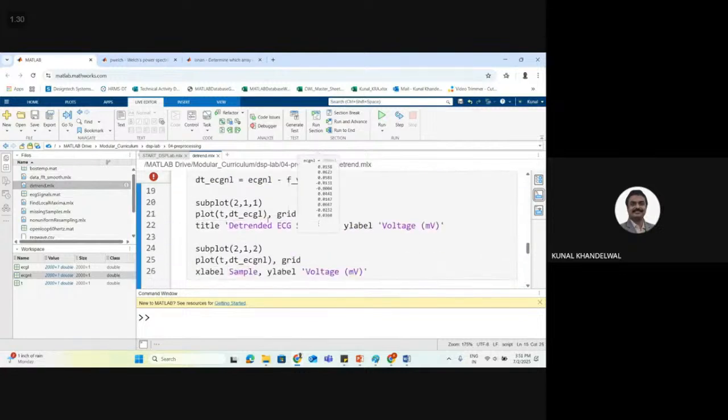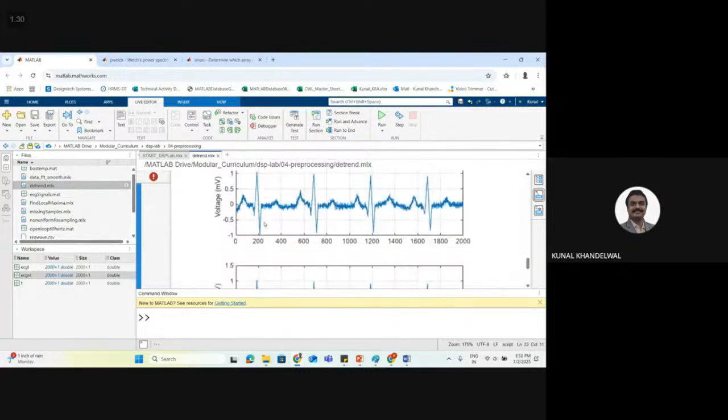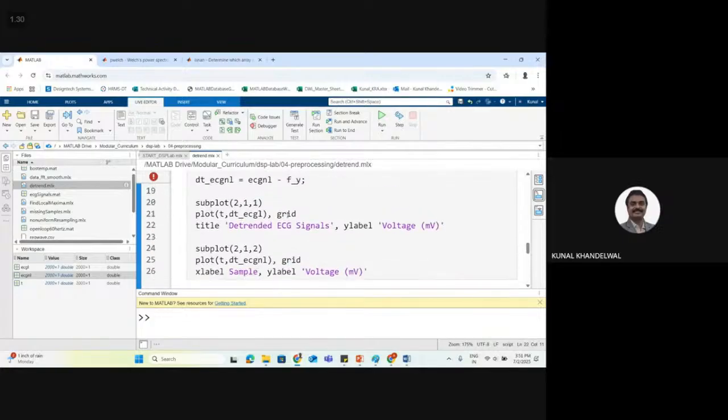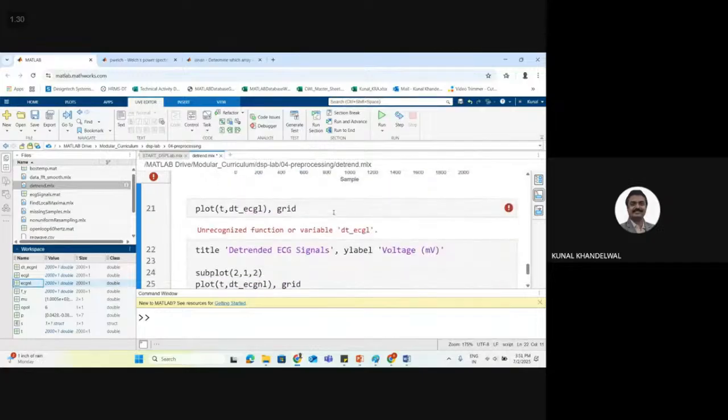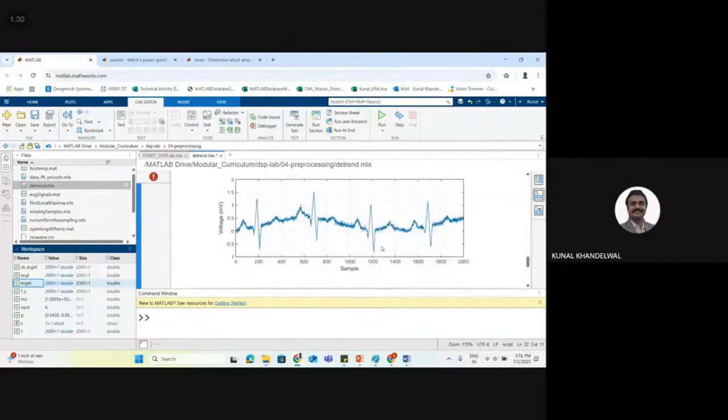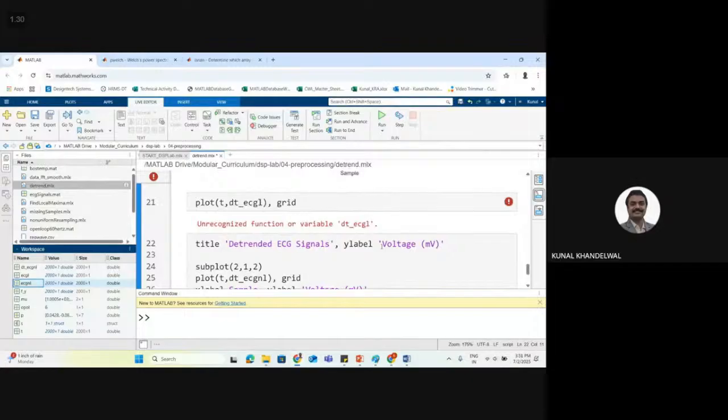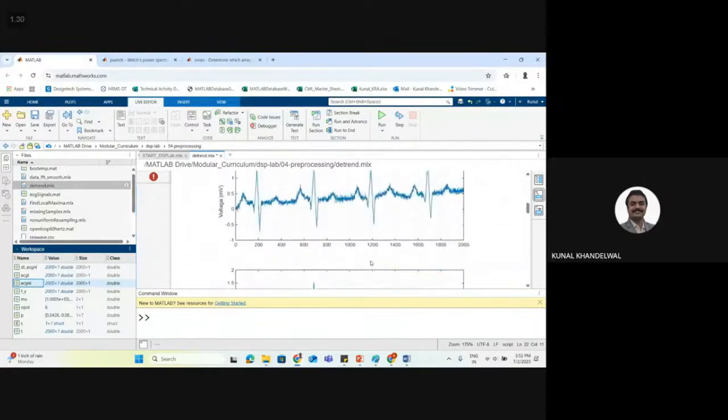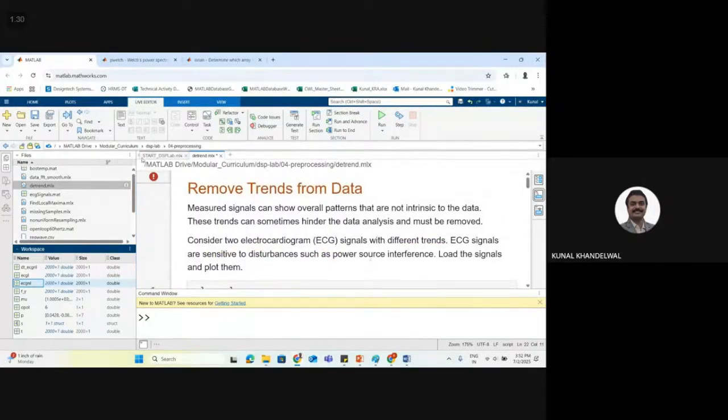Now, if I want to detrend the signal, there are many ways to do it. I'll show you how you can do that. So there are multiple ways to do it. So this is with trends, and then we can have it with detrend also. I will try to use that over here.